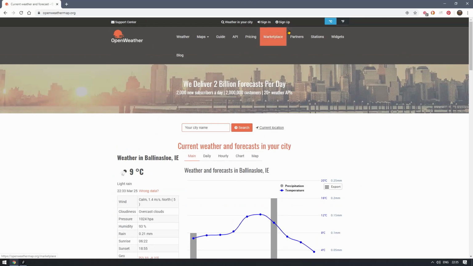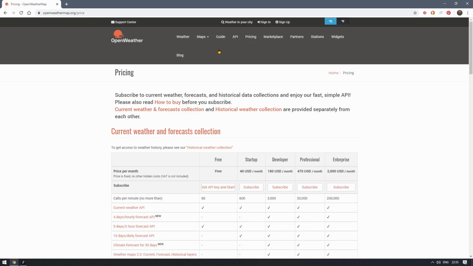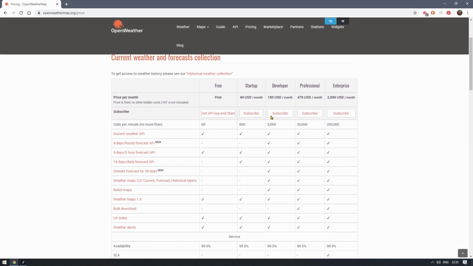But what I want to point out is you have to sign into this website. So I'm already signed in. You'll need to register on most of these sites in order to get access to data. And even if you're not paying, let's have a look at the pricing model over here. Free, startup, developer, professional, enterprise, $2,000 a month. You better really need weather data if you're going to pay that much for it. But the free account gets you an API key, and you can make no more than 60 calls per minute.